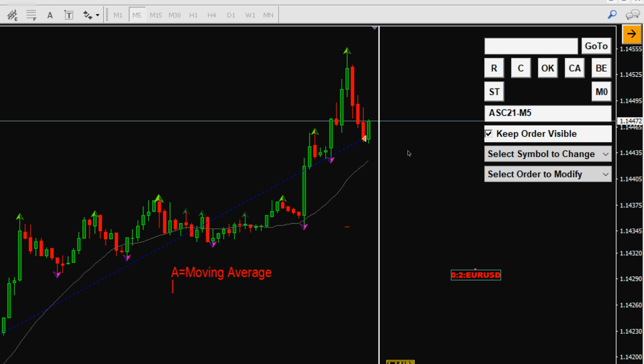The second letter F means simple moving average. You can replace it by any other letter. The allowable letters are E means exponential moving average. You can have M means smooth moving average, or W means weighted, L means linear weighted.